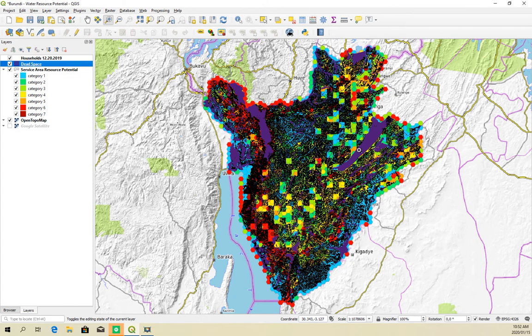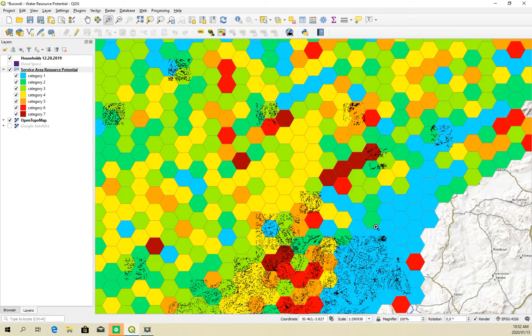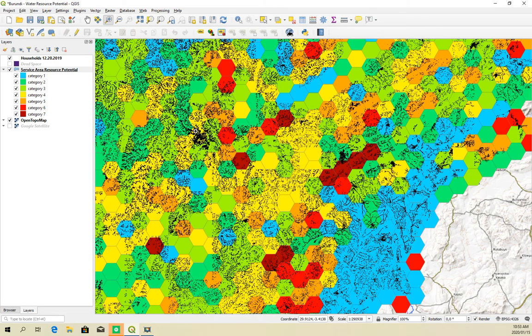These are the areas that are not going to be used, or possibly not used, in the population density calculation. So we've got two layers, our households and our service areas resource potential layer. If we zoom in, we can see that some areas are more dense than others, and some areas have better resource potential than others. The ultimate question we're asking is: does the study area, one of the hexagons, have the resource potential to service the water need based on the population density?